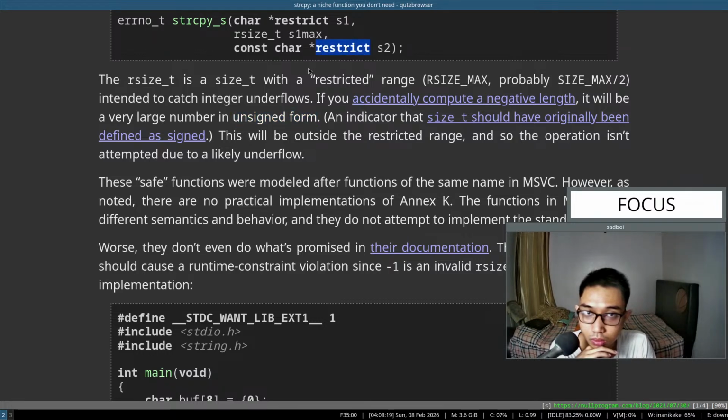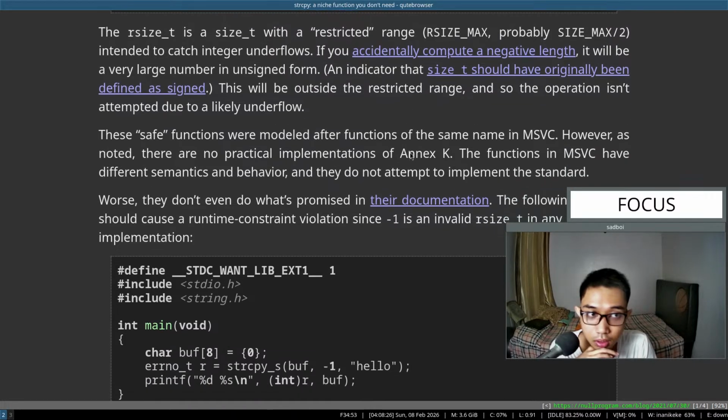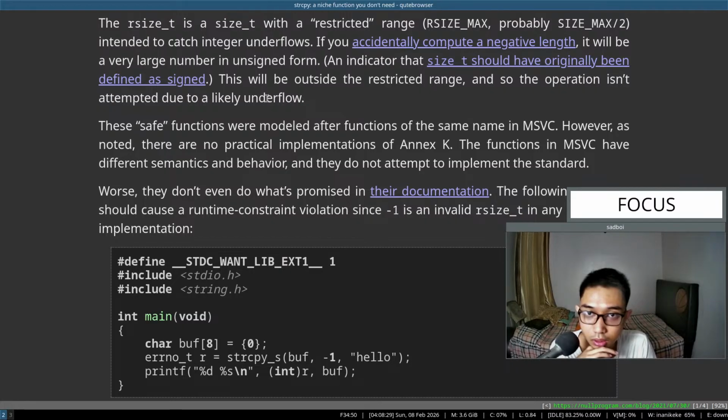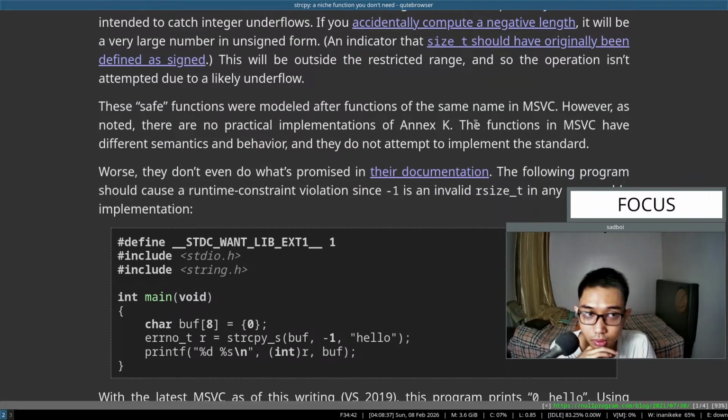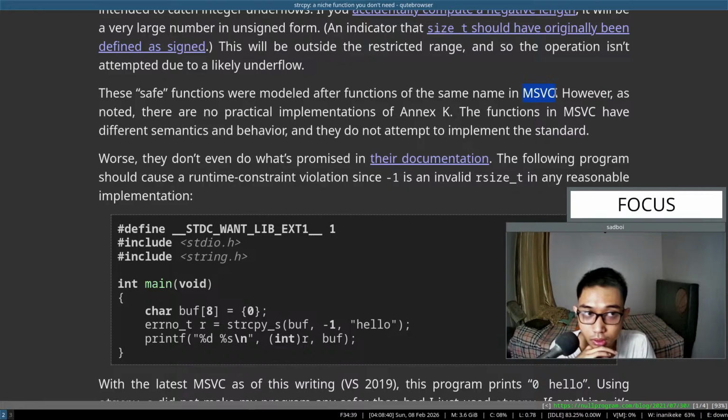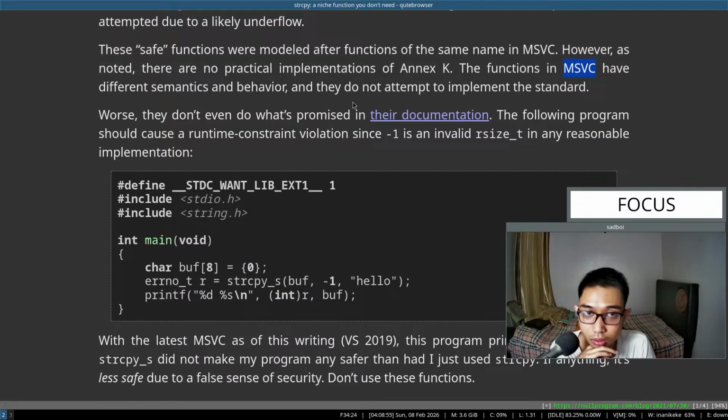Oh, using const and restrict. Okay, so the operation is an attempt to read the unlikely underflow. These functions were modeled after functions of the same name in MSVC. However, as noted, there are no practical implementation of Annex K. The functions in MSVC have different semantic and behavior, and they do not attempt to implement the standard. Worse, they don't even do what's promised in their documentation.